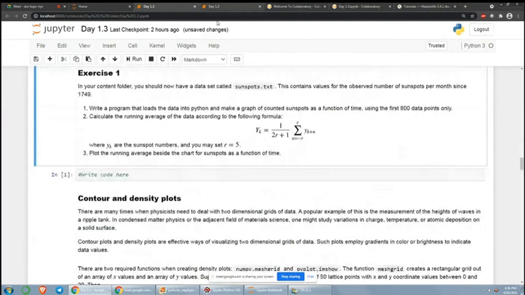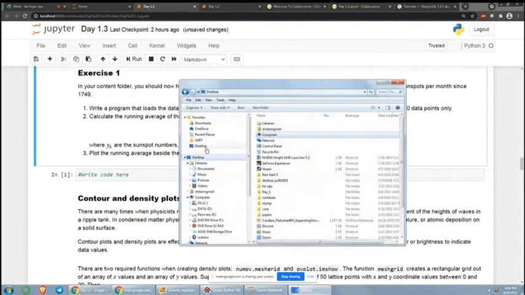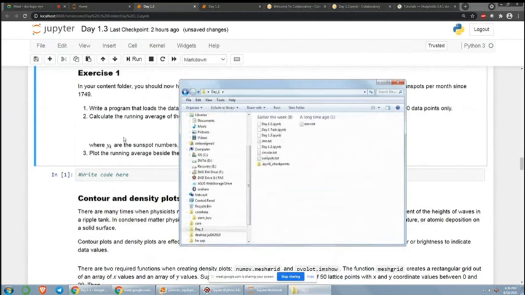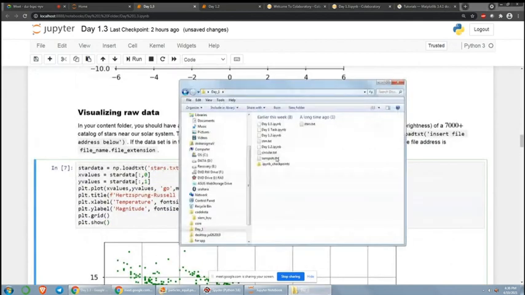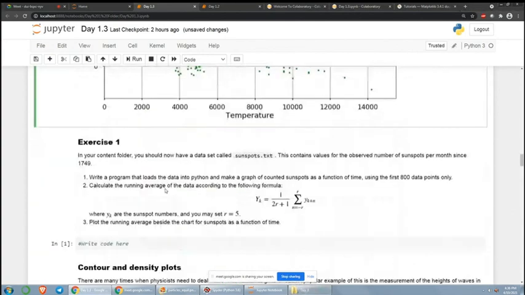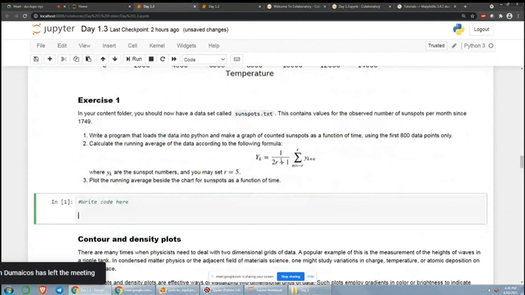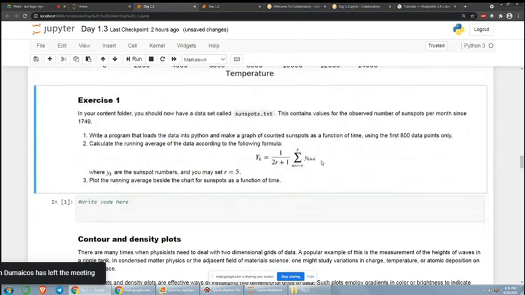Okay, so in your content folder, there is another, this is a very, very large data set. Sunspots. So NASA counts almost every month. They count how many sunspots have been observed since 1749. So there's a very, very big collection of data on this. And you can plot the data using the same commands. Okay? You just change this with sunspots.txt. Now the challenge is to go over this data and do this running computation.